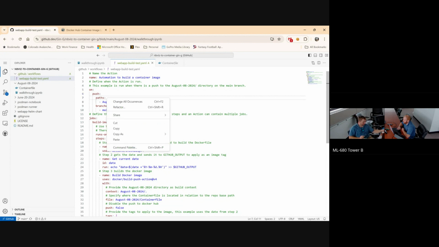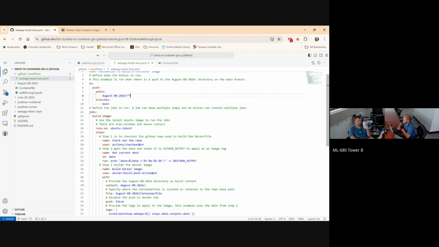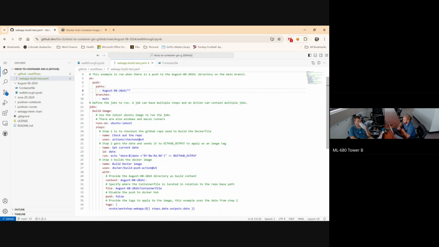And what we're going to look for is anytime there's a change made to this particular path, so the August 8th, 2024 directory on the main branch. So you could change this to be development branch, feature branches. You can leave the paths part out. So any change made to the repo, you could go into further directory. You could make it so it only ran when there's a change to the container file. So you can set this up kind of any way that you want to, and fine tune when you want the action to run.